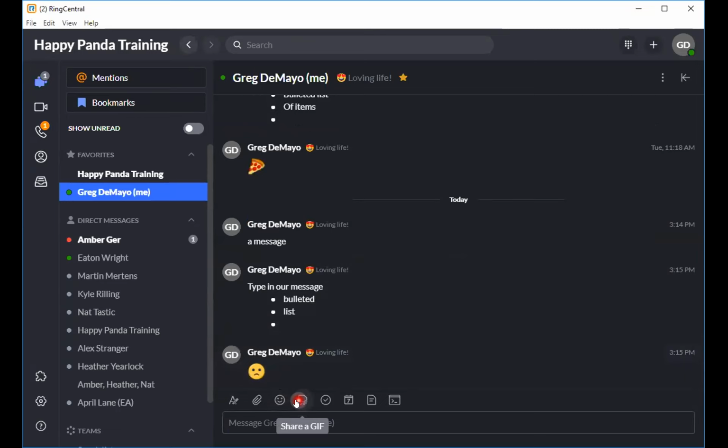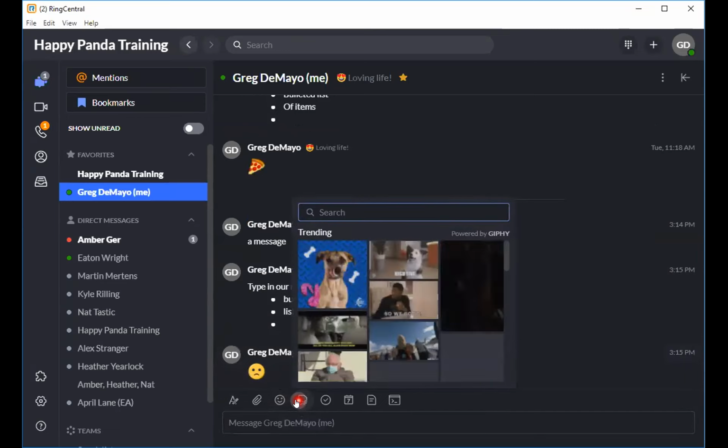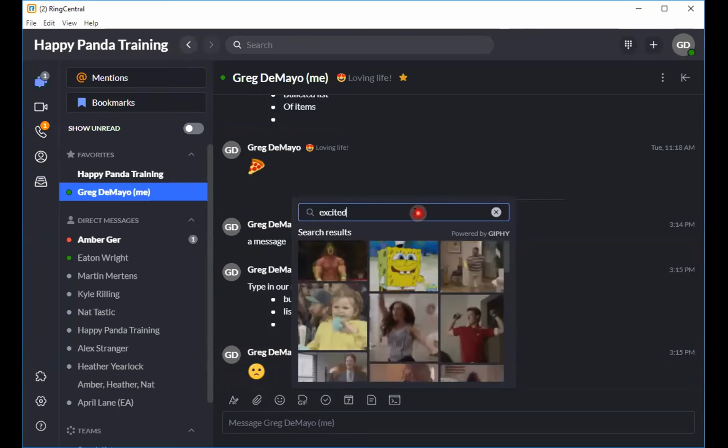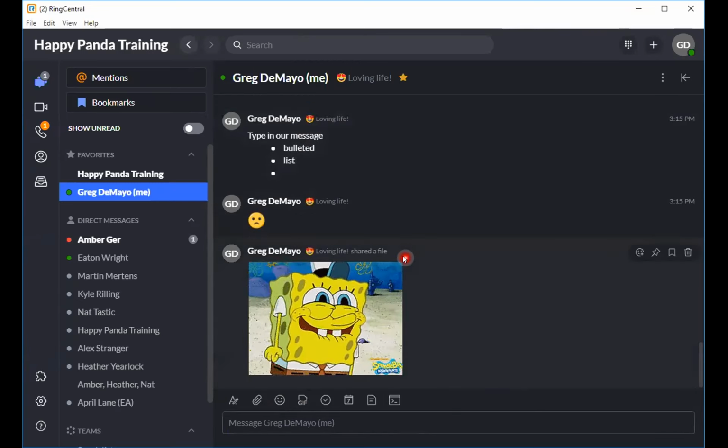We have Giphy integration set up as well. GIFs have been set to PG-13 by your administrator, so you can search through any of the keywords or phrases for any of the GIFs that you might want to find. So let's say that I want to search for one that says excited. I'll click on it, and now it's been uploaded into my team.